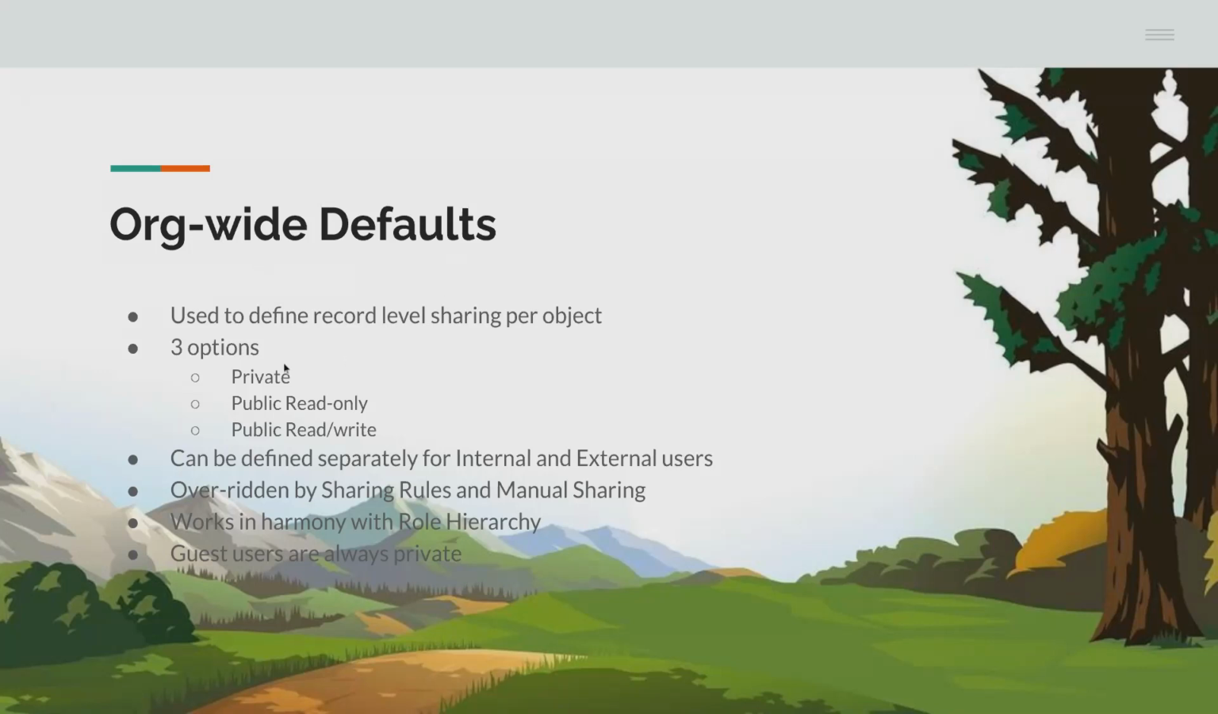And generally, it's defined per object. So per object, we will define the record level sharing. And normally there are three options: private, public read only, and public read write. There are certain extra levels for different special objects, but these are the three important ones. So private means that only the owner of that specific record can see that record.